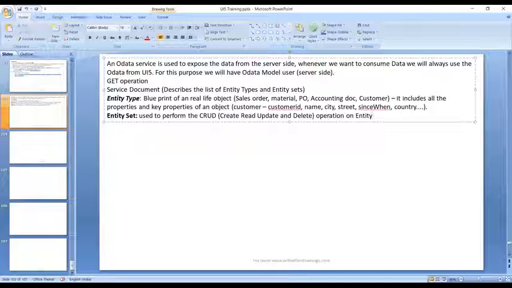Suppose you have a MARA table or LFA1 table. You will work like select star from MARA, delete from MARA table, update MARA table, read MARA table with a select query, and you'll do insert, right? All these are major operations which you perform. So the OData specification provides a standardized way to implement the CRUD methods.